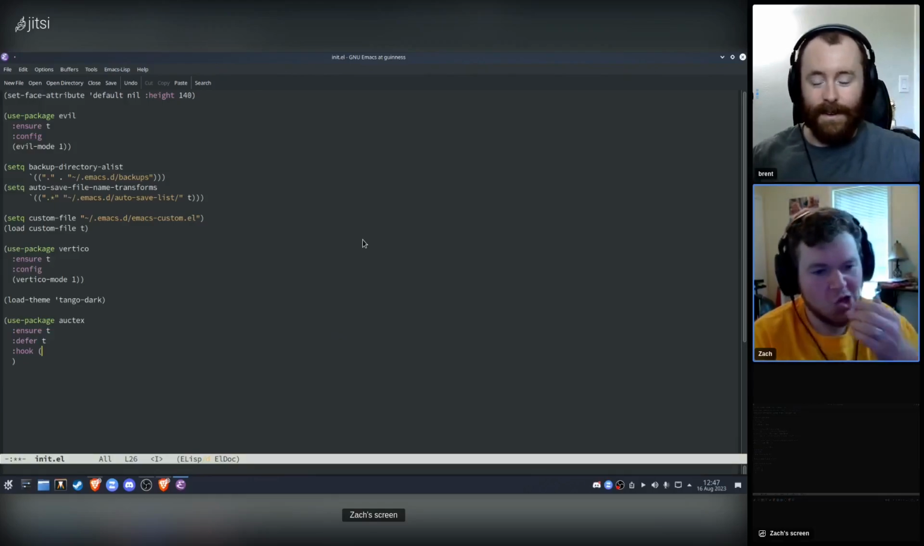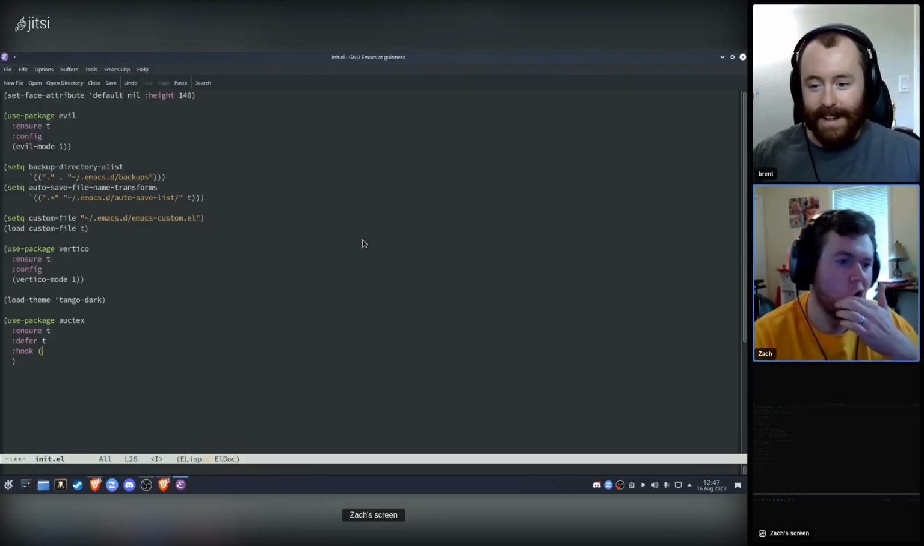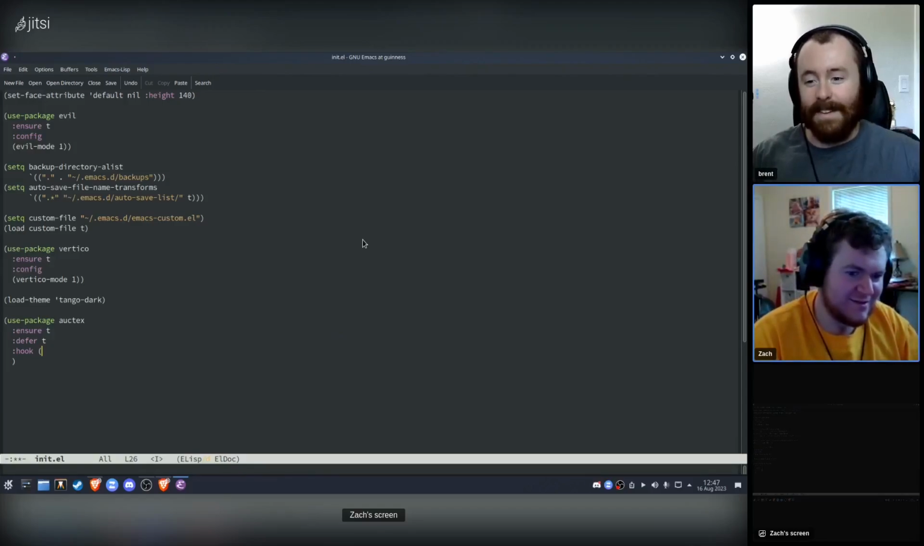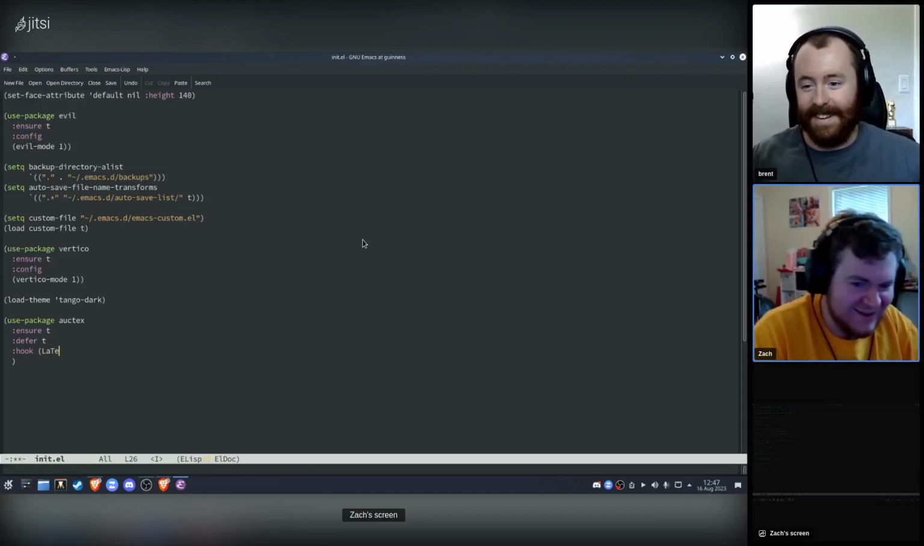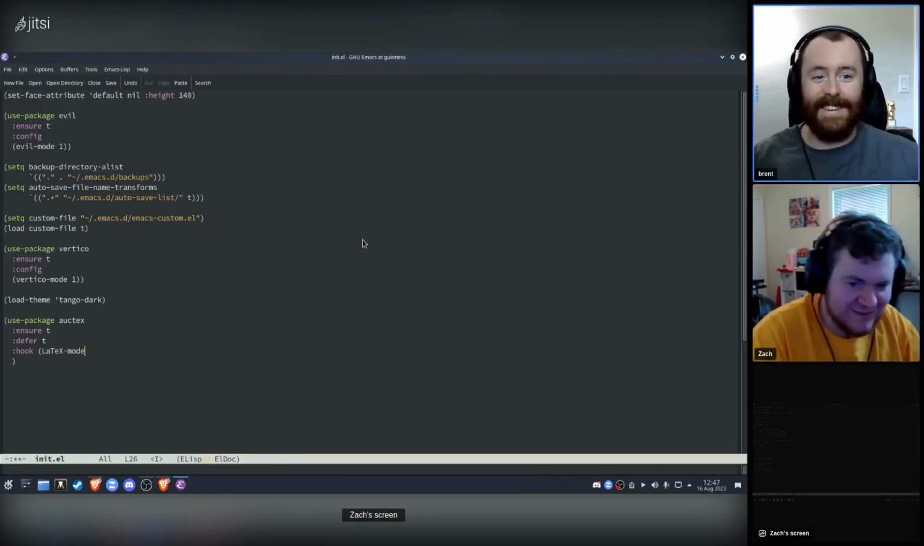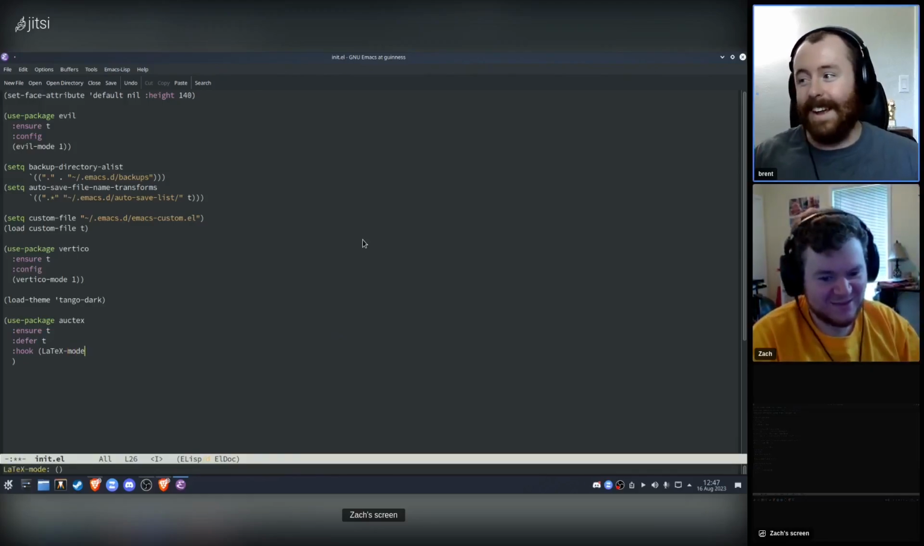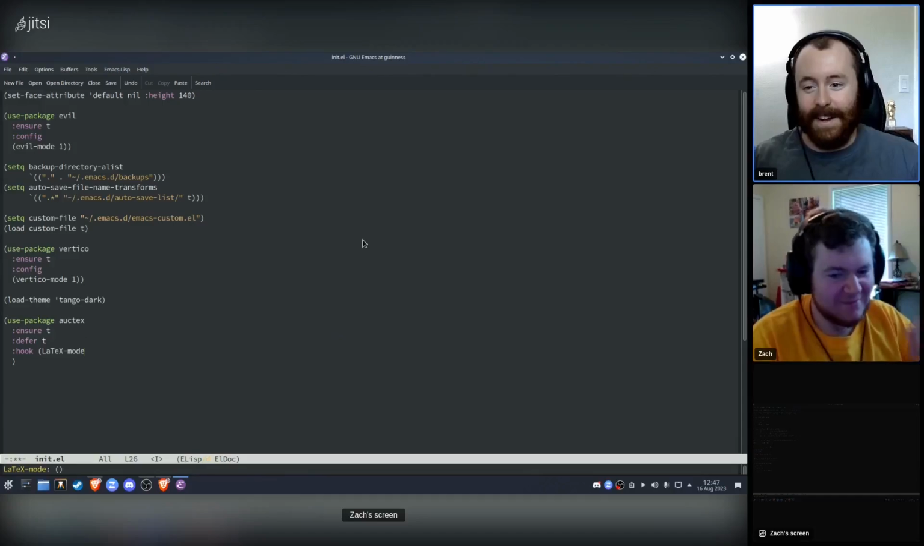So you need to add a hook to capital L, A, capital T, E, capital X, dash mode. Not all lowercase LaTeX mode. I've made that mistake many times. Awesome. Okay, now space, period.